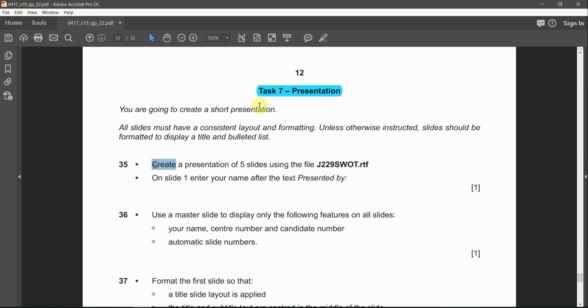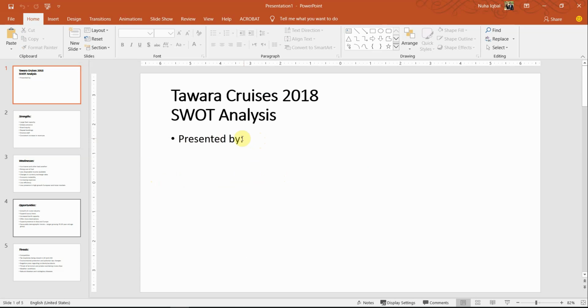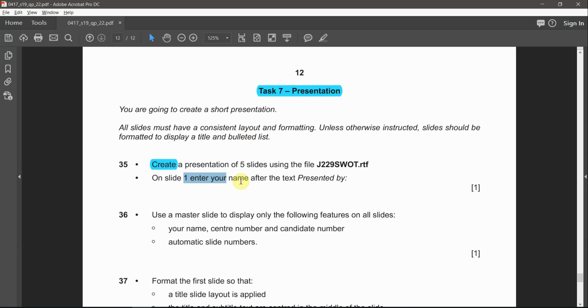I'm done with the first one. And on slide number 1, enter your name after the text 'Presented by'. Okay, and then I'm done with here. Use a master slide to display only the following features on all slides.